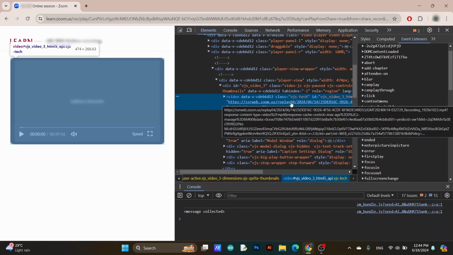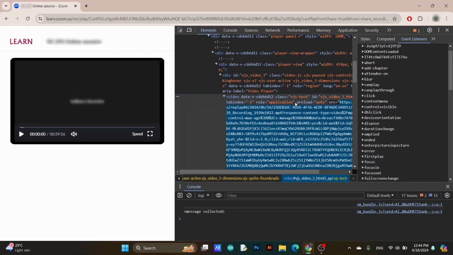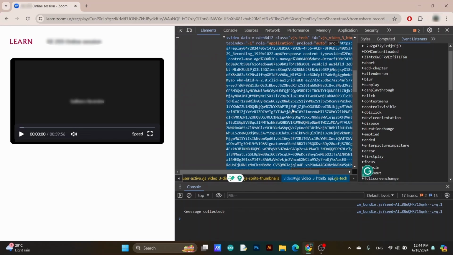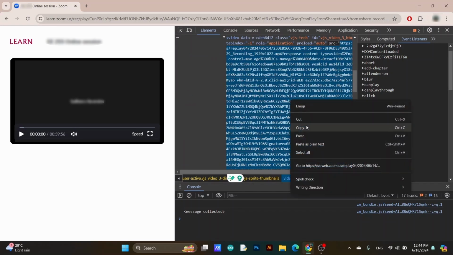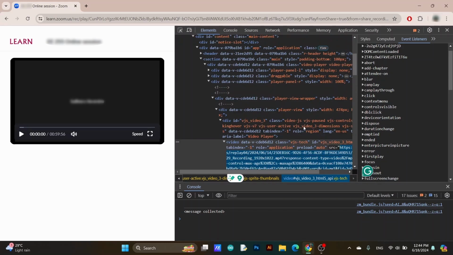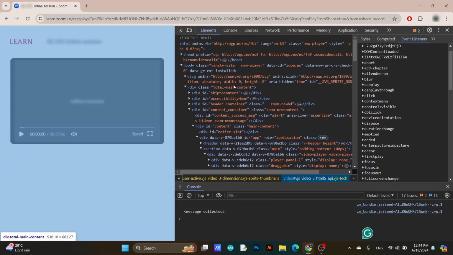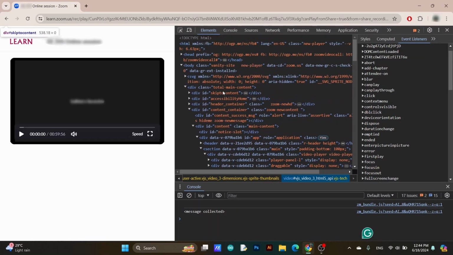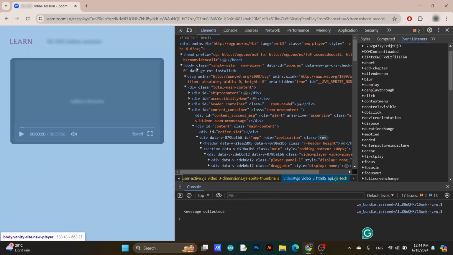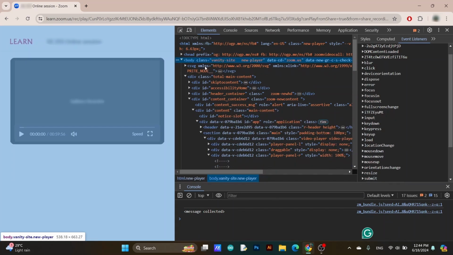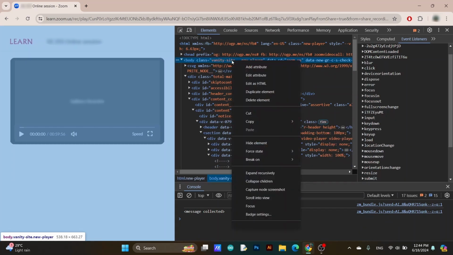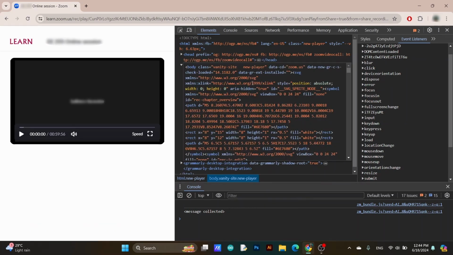Then you can see a link appear. You have to double click on that, right click and copy the link. After you copy, go to the top and check there's a body class. You have to right click on the body class and click edit as HTML.